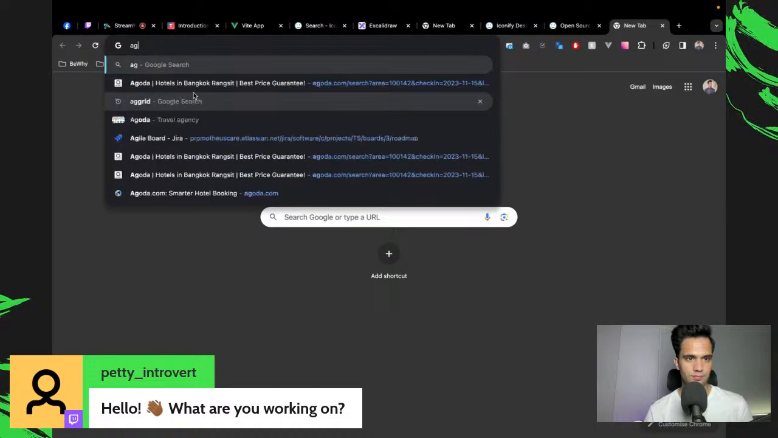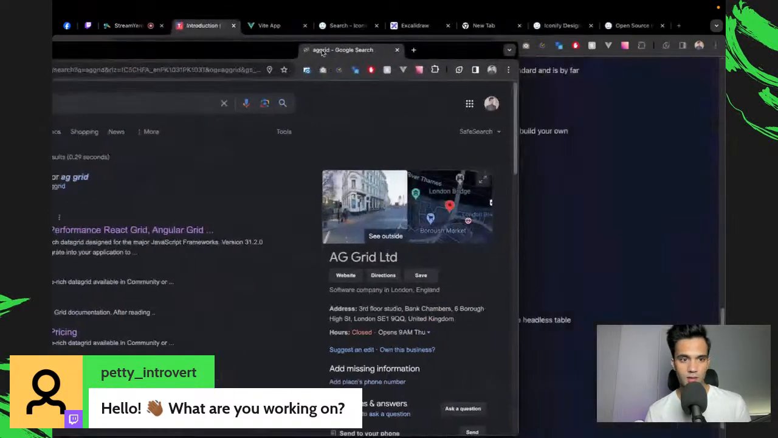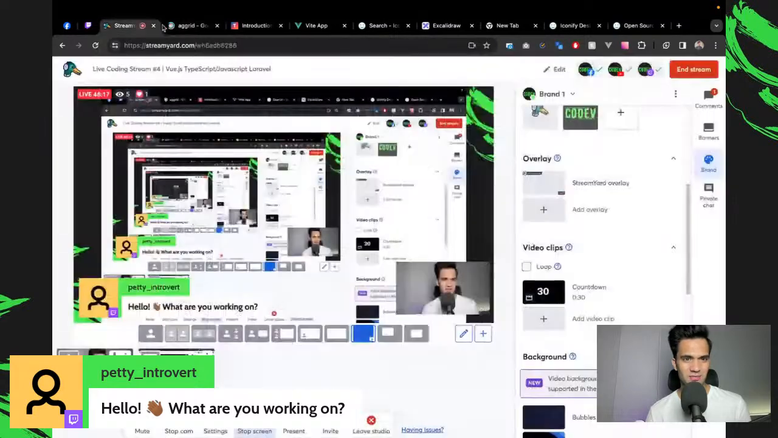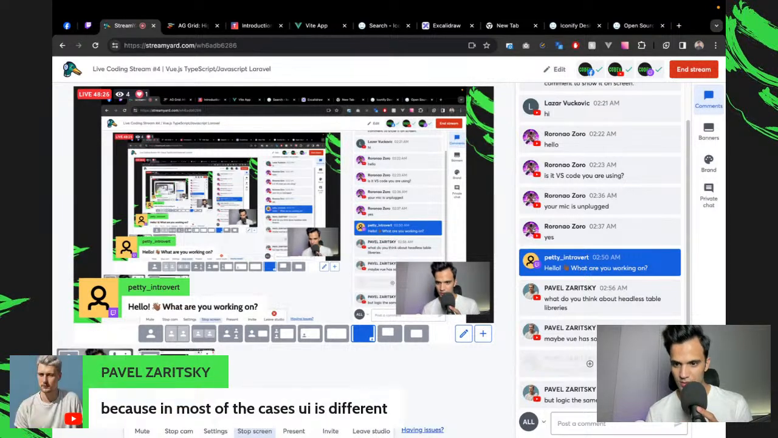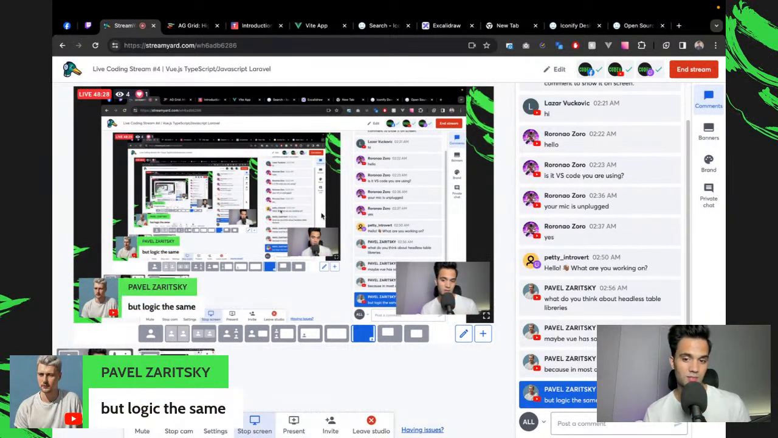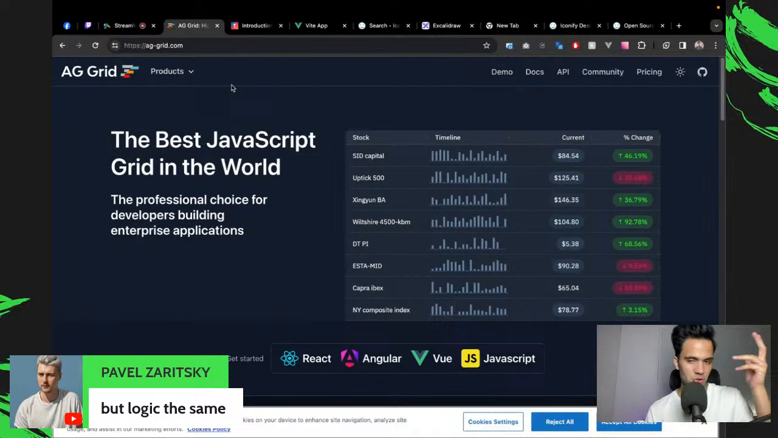AG Grid. If I go to AG Grid, again, it's a massive table. Let me get back there. Maybe Vue has some analogs. Maybe in most cases the UI is different, but the logic is the same. True. I mean, you can pretty much take any of these data tables and just turn it into whatever you want.